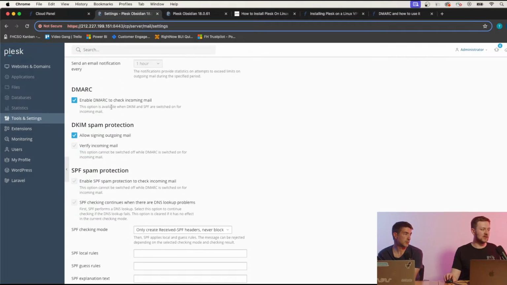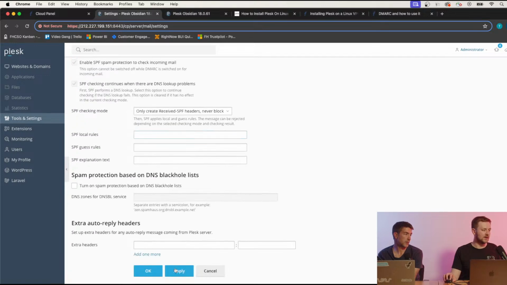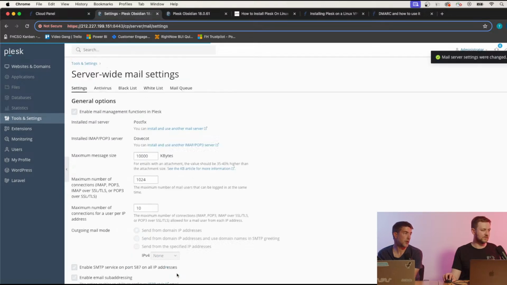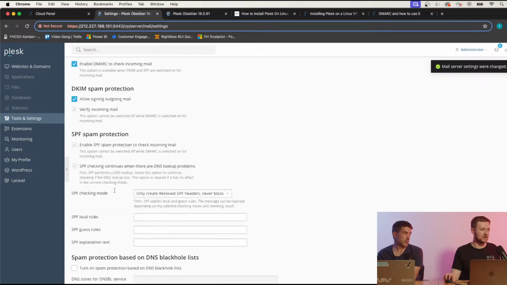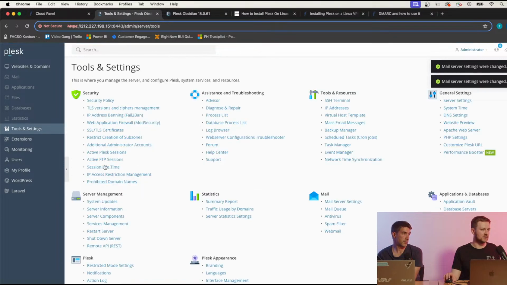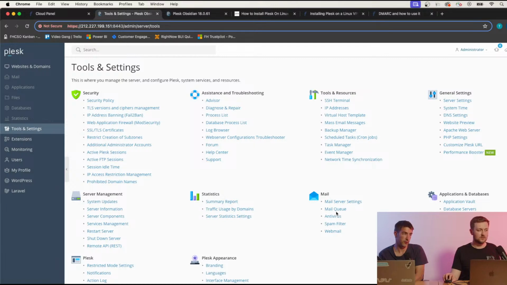I've made sure those two are ticked because we are going to want to use those, and then I'm going to click apply, and that has now changed it. I'm just going to click OK as well. So mail queue on these settings is a useful one, just for troubleshooting. But we'll come on to that later. Okay, so now that we've done that, we can start actually setting up mail services.